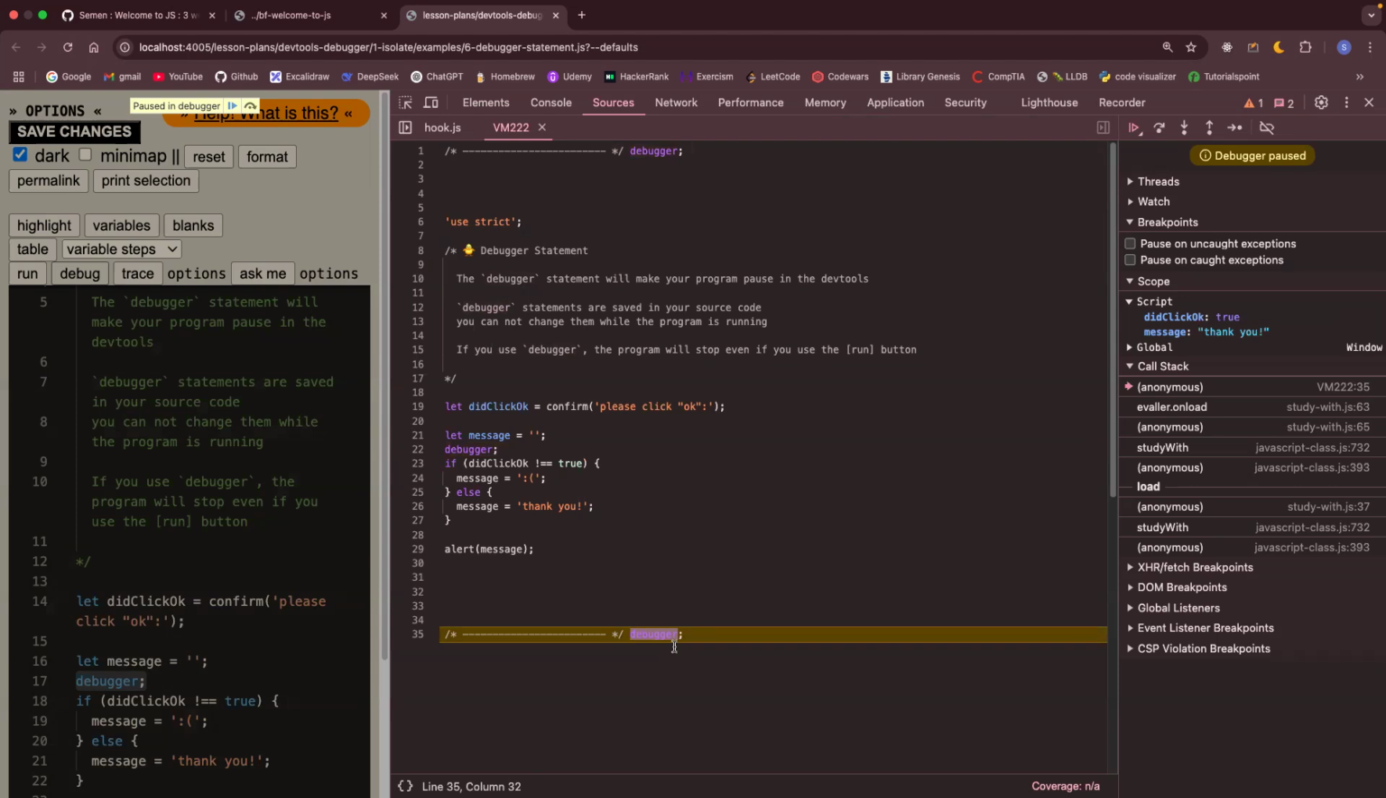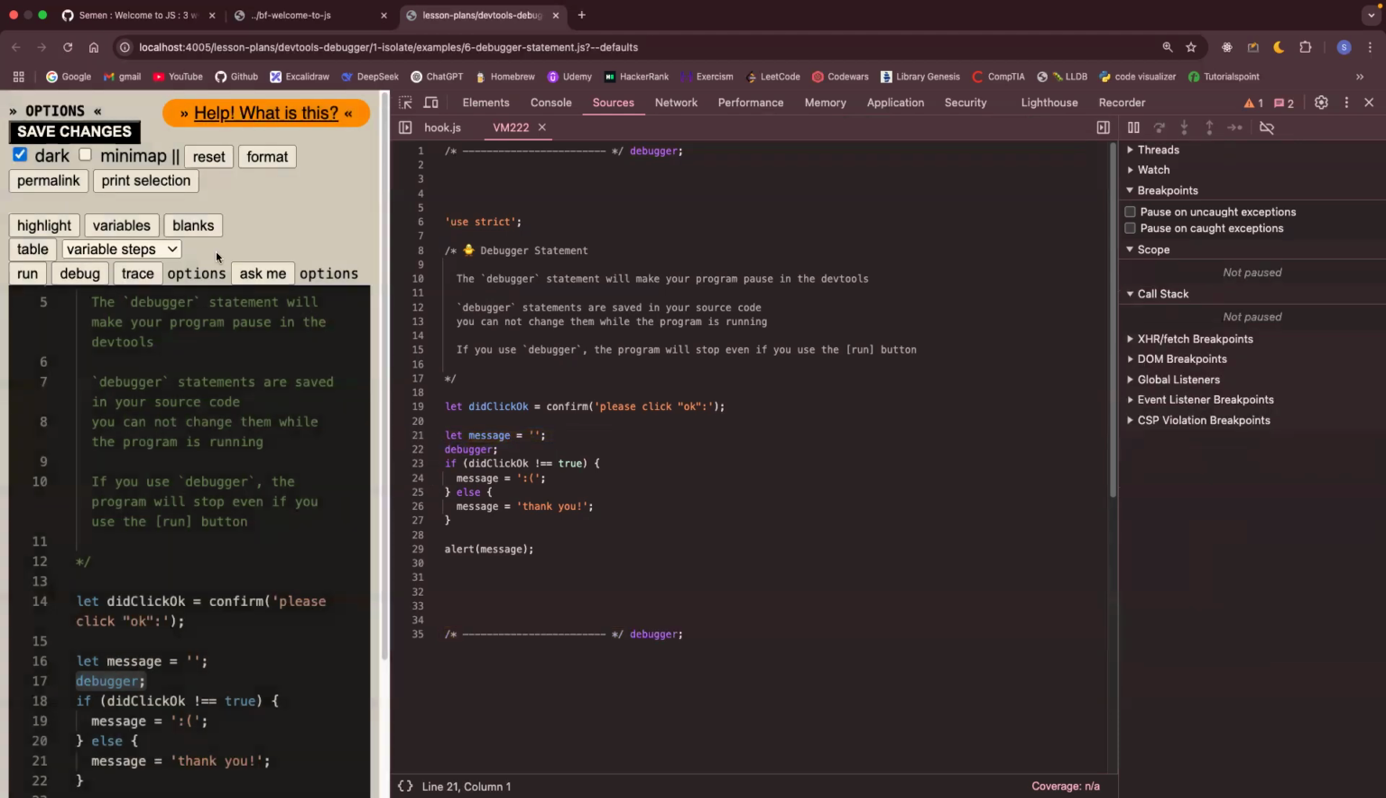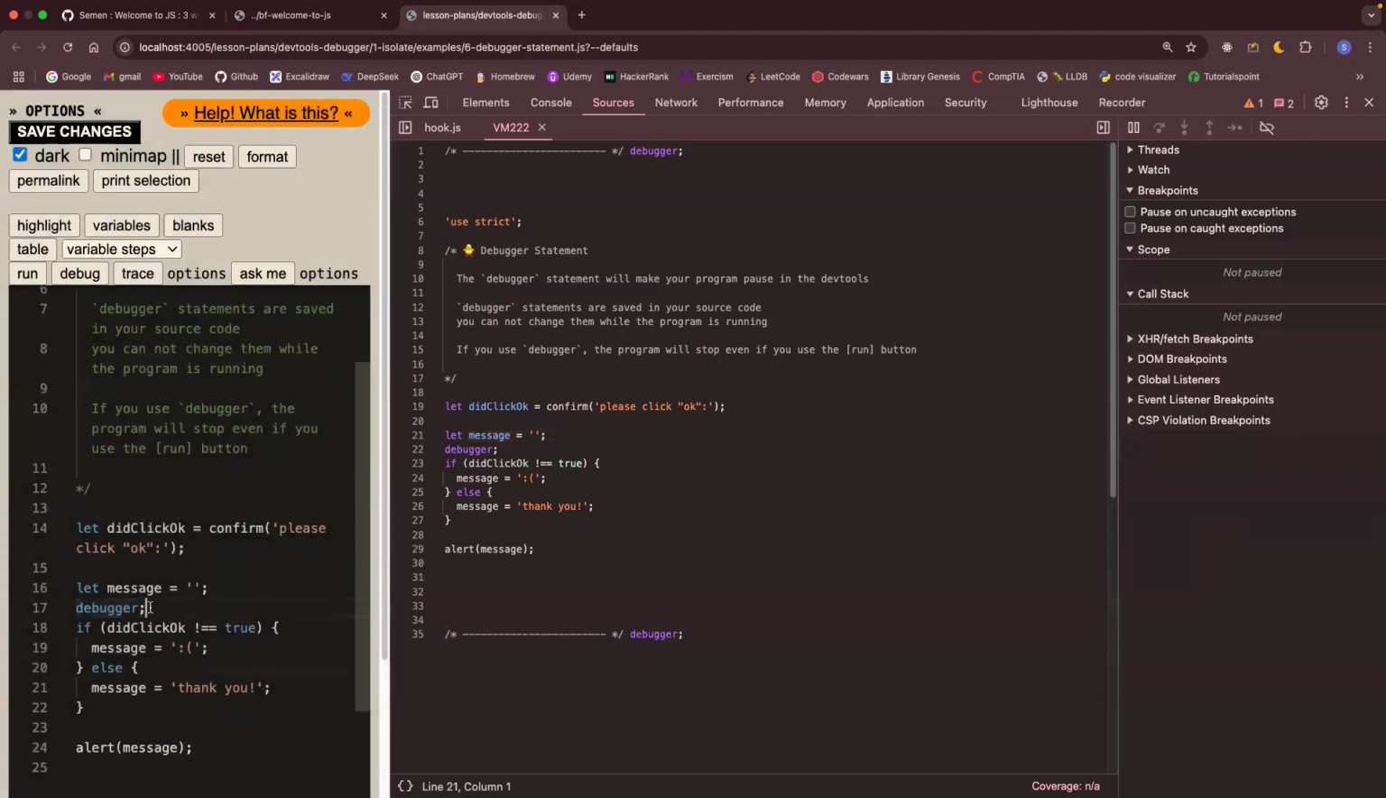The only difference between them is that with a breakpoint, I can create it, remove it, create it, remove it, it's fine. But the debugger statement, I cannot. I need to go to my text editor and remove it manually. It's not like a breakpoint, which I can put and remove just here in the debug mode. Here, I need to go and delete this one. That's the only difference between the two.